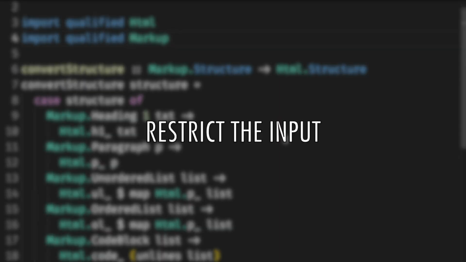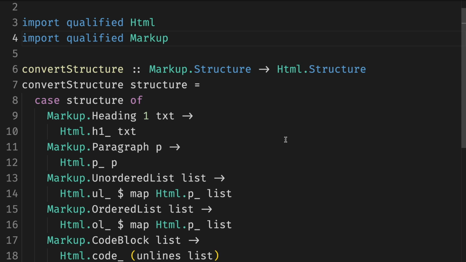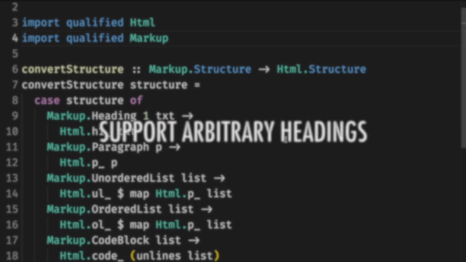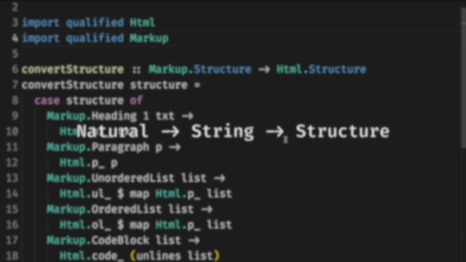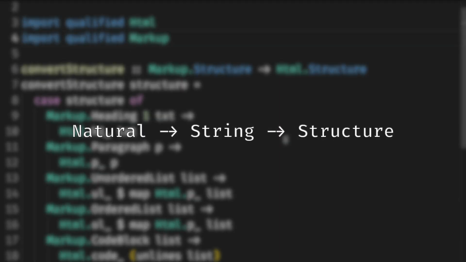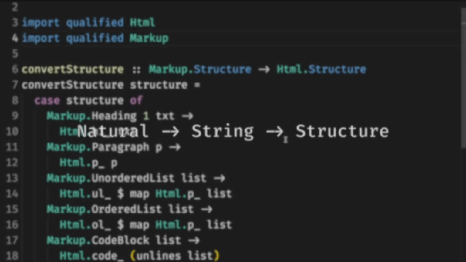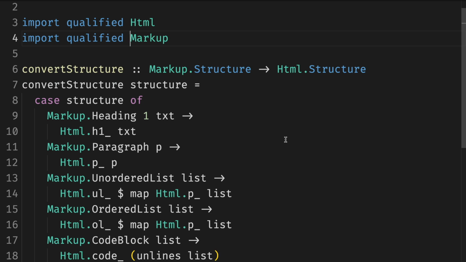We can also restrict the input, changing the markup heading to not include the number but rather specific supported headings. Well, this is a reasonable approach. And last, we can actually implement an HTML function supporting arbitrary headings. And this should be straightforward to do. Let's implement the function that takes a natural number and a title, and returns the structure for any heading, which we'll use to define arbitrary headings such as H1, H2, and so on.